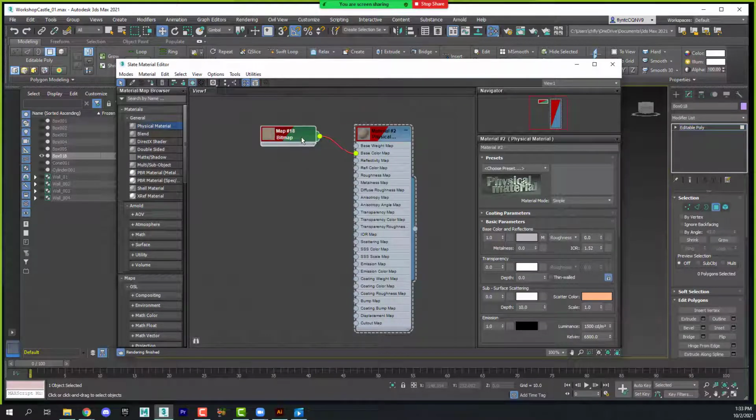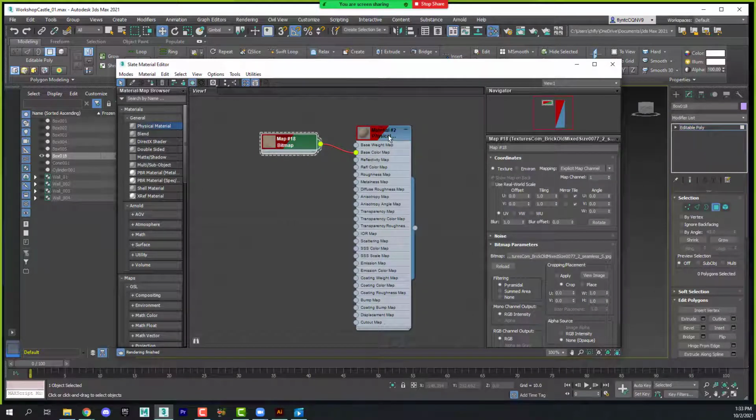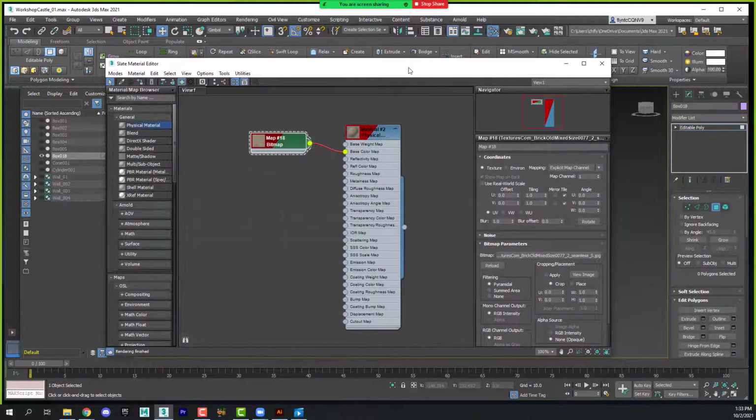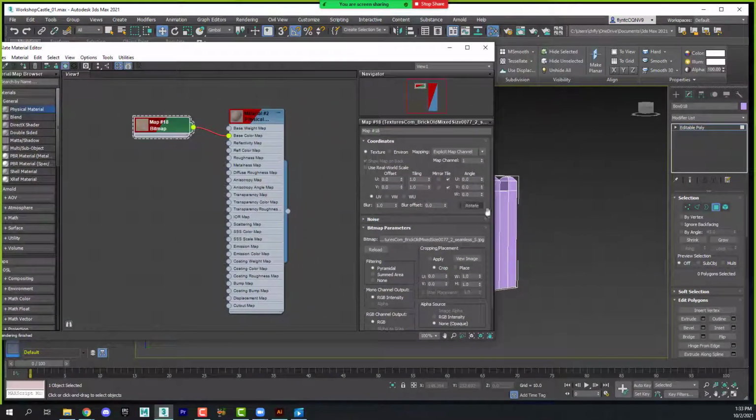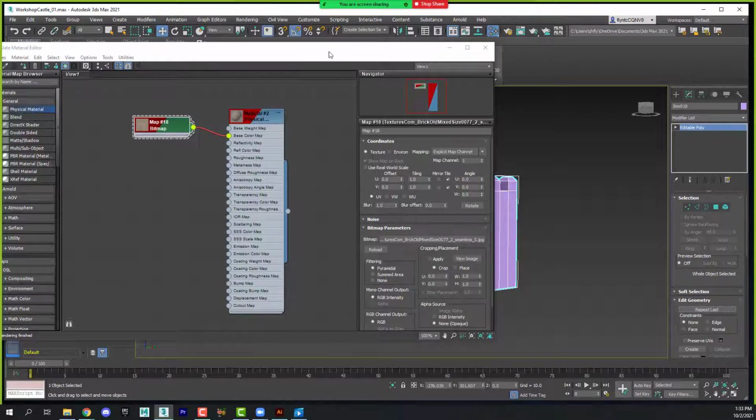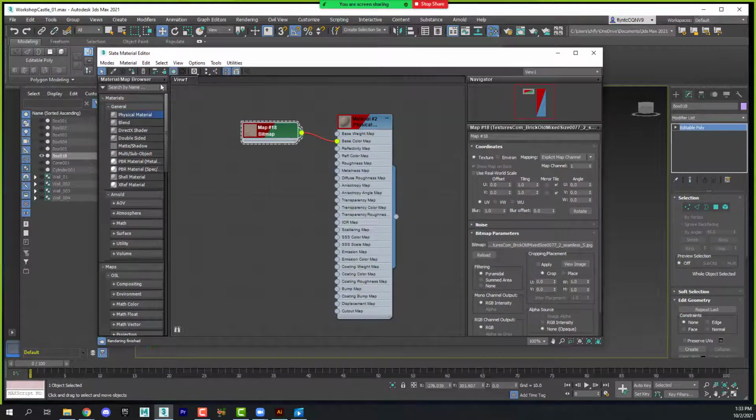So now I have this material in here. I have this texture in here, okay? Now I'm going to apply it to my wall. I can do that one of two ways. I can select my wall, and then I can click this button right here, Assign Material to Selection.